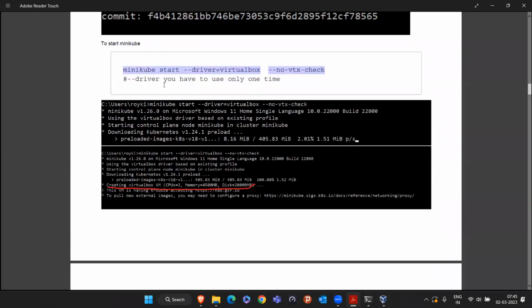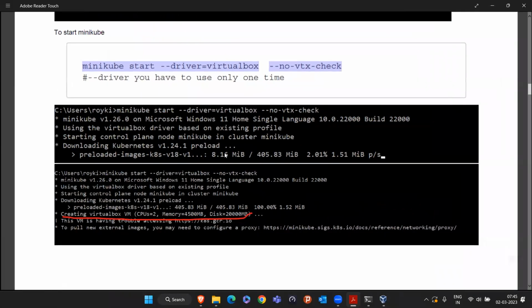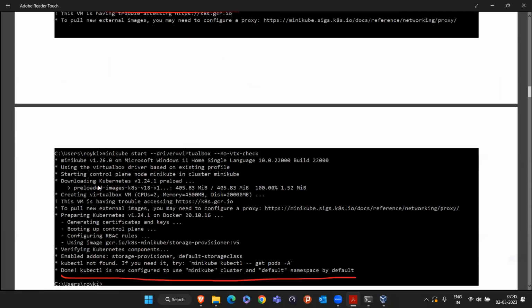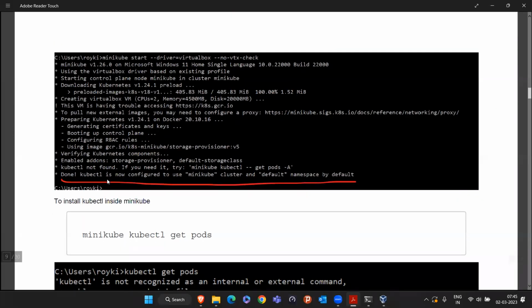So this command we did, and we waited till this step. Done, kubectl is now configured. Once this is done, then our kubectl everything is configured. Now there is one more step remaining. Here you are seeing, before done, there is a message: kubectl not found. So kubectl, or kubectl, whatever you want to say, is a command which helps us to interact with the Kubernetes.